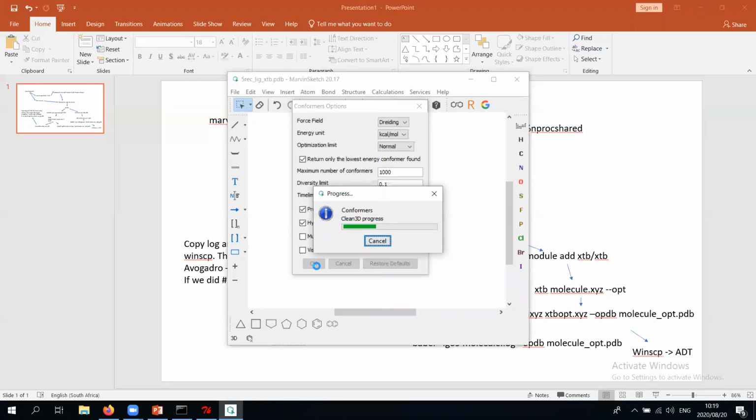Yes, okay. Then when I get my right conformer, can I then use that one to do my calculations? Yes, yes. Rather use the right conformation for your calculations. Use the lowest energy conformation for your calculations. Okay.